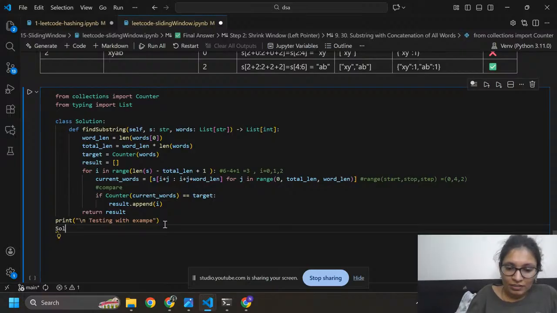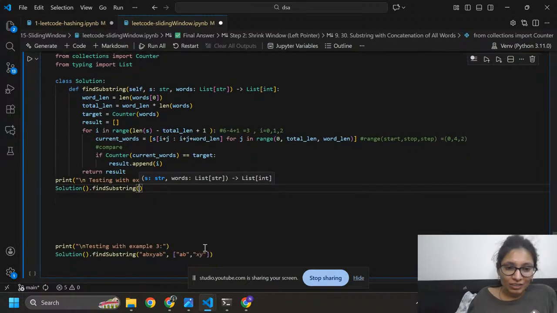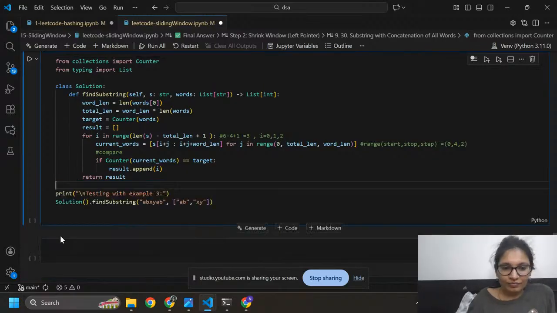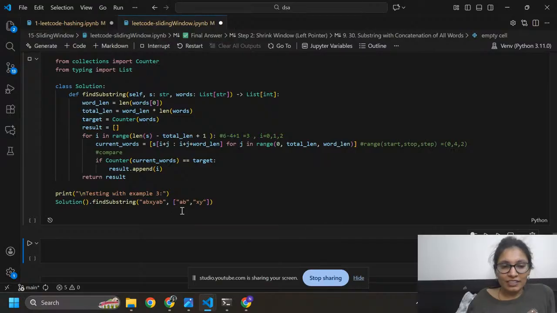This is the class name, Solution. I already have the Solution class. Okay, this is our function name, this is the class, and this is the function. I need to copy and paste it here. I don't need to write it again and again. I already have these things.